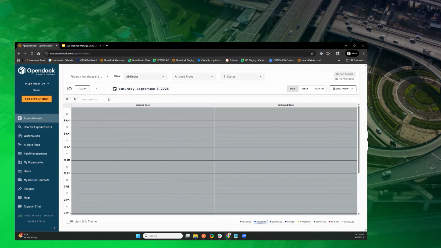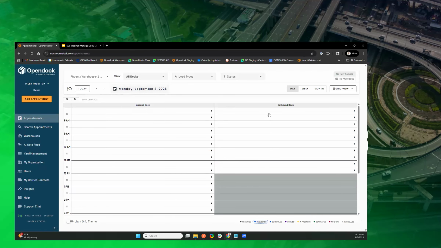If I navigate to a Monday, you'll see it's now closed at noon like it was before. So I've only extended Fridays on my outbound dock. So that's a way you can extend just one day of the week, for example, on a certain dock.